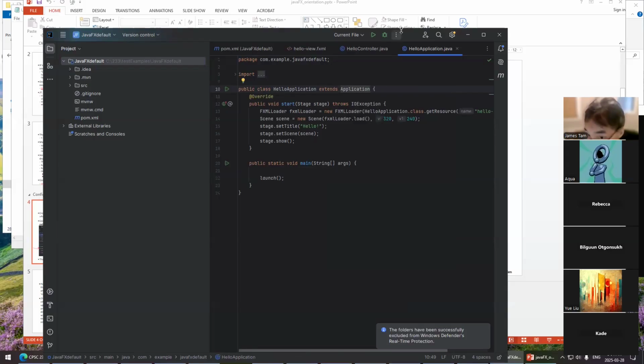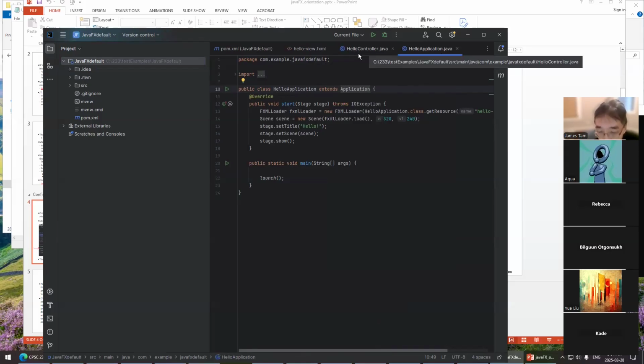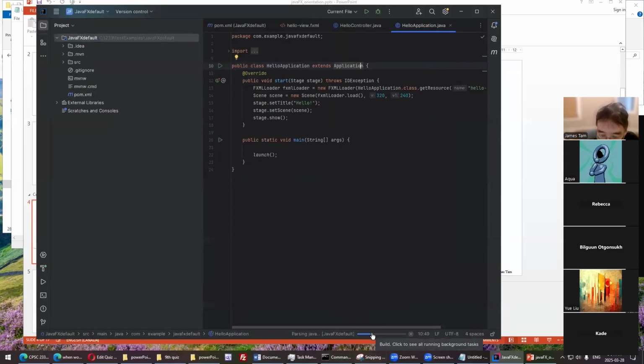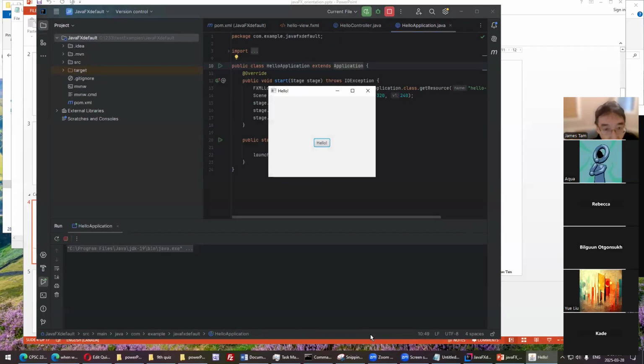Now you can run this when you're in that default tab, the application. There's two .java files, one controller, which we'll talk about, and then the application. In the application, you can run it. This one's enabled. The first time you run it, it takes a moment. Okay, it's running here, and we get this pop-up window.